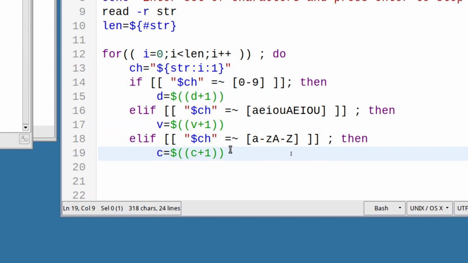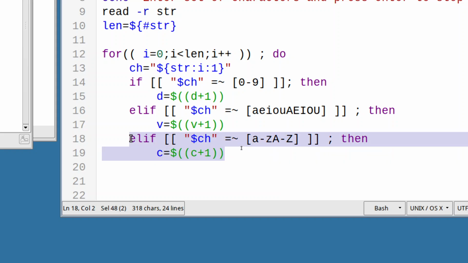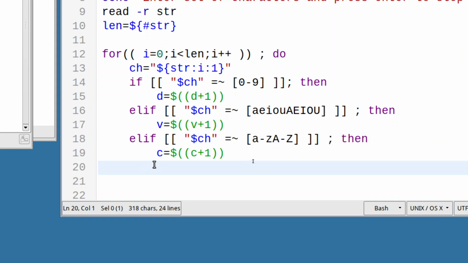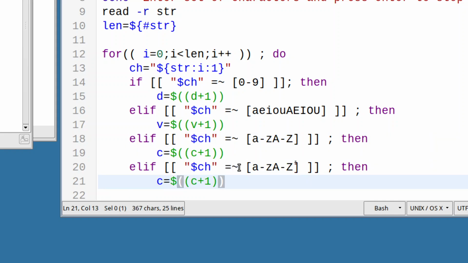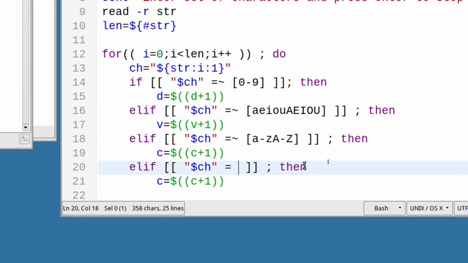Next, I'm going to just copy it, Control C and Control V. Next, I want to check whether it is a space. How do you check for the space? I'm going to remove this one. How do you check the space? I'm going to go for double equals and one double quote, put one space and put one more double quote. Remember, there must be a space.